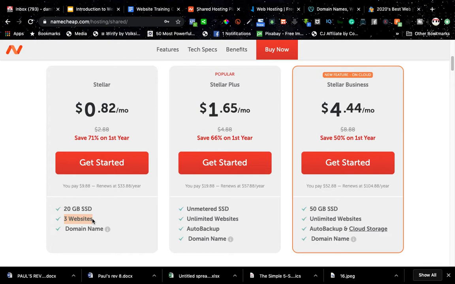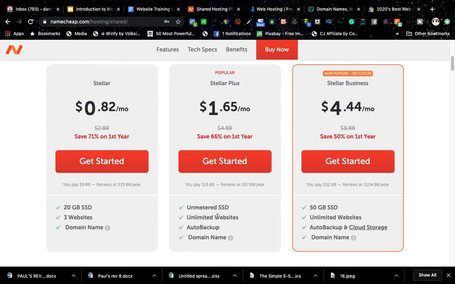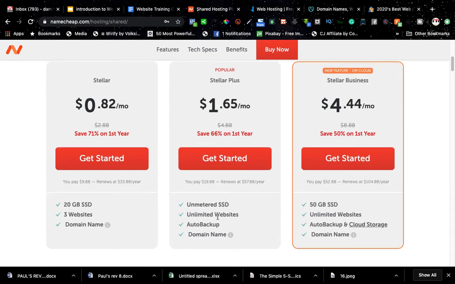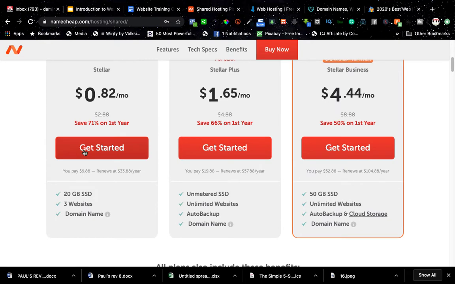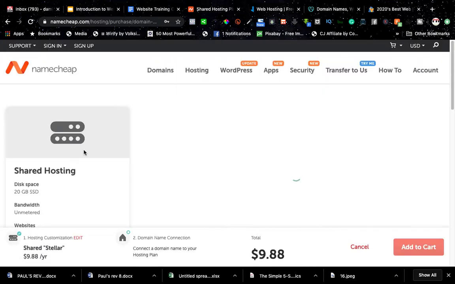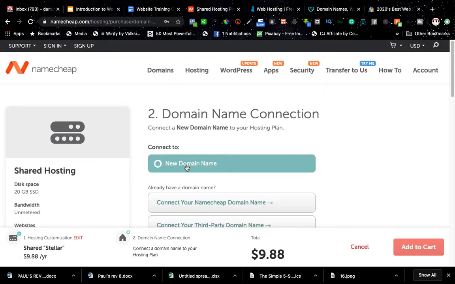Depending on how you want to go about it, you can choose any of them. For this one, you can have as many websites and as many domain names as possible on this plan, and the same thing applies to this. So depending on how you want to go about it, you can just choose any of the plans. I'm just going to choose the Stellar for the sake of this example.